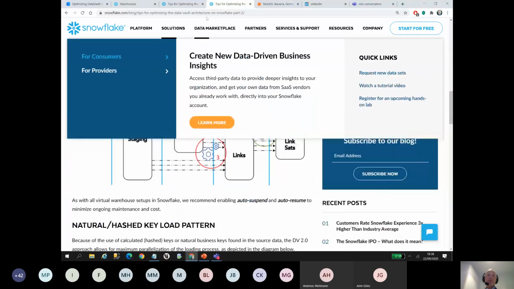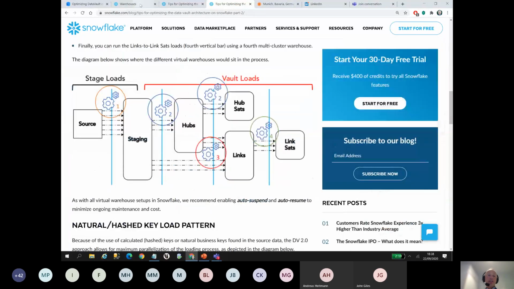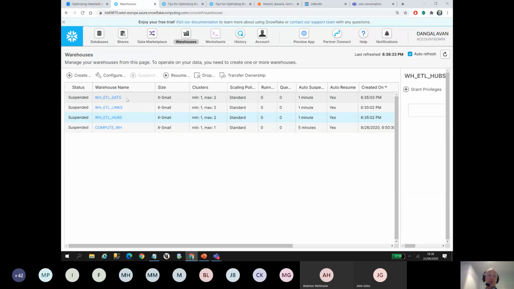So that's what I'm doing here. I've actually created a virtual cluster for satellites, a separate one for links, and a separate one for hubs. And bear in mind, Snowflake is ACID compliant. So just because one compute cluster makes a change does not mean the other compute clusters aren't aware of it. The cloud services layer takes care of all that.